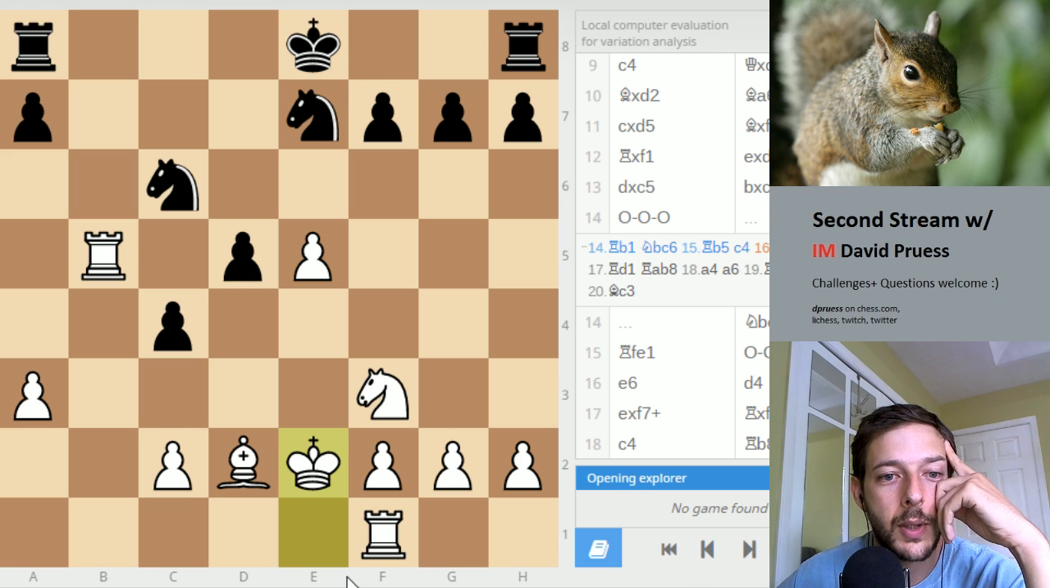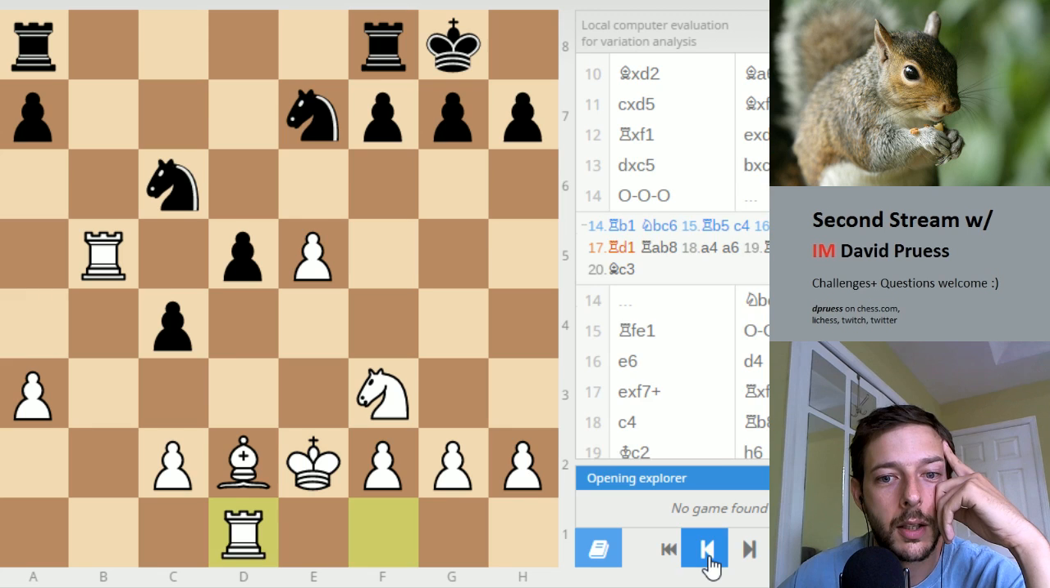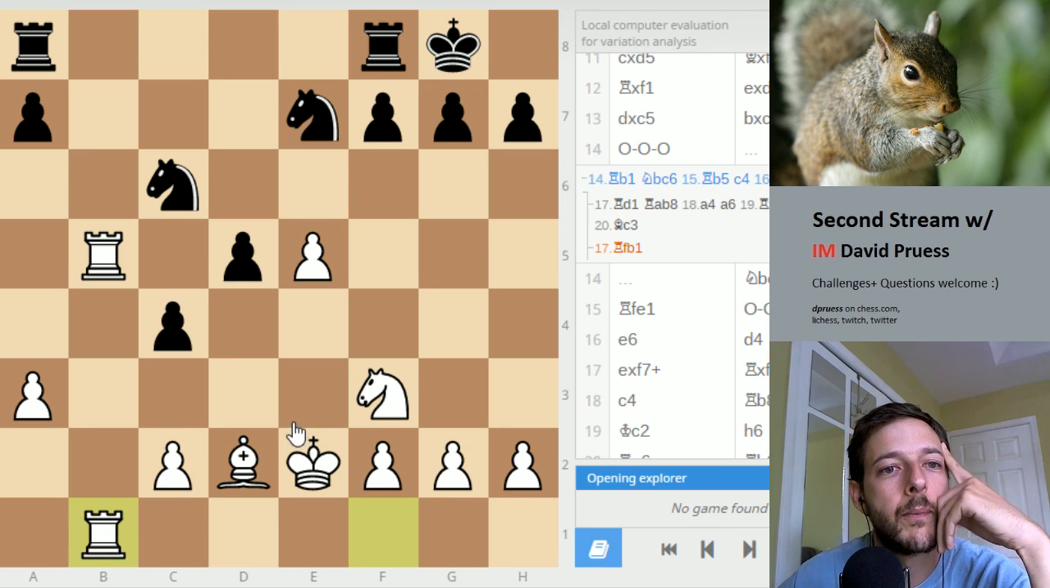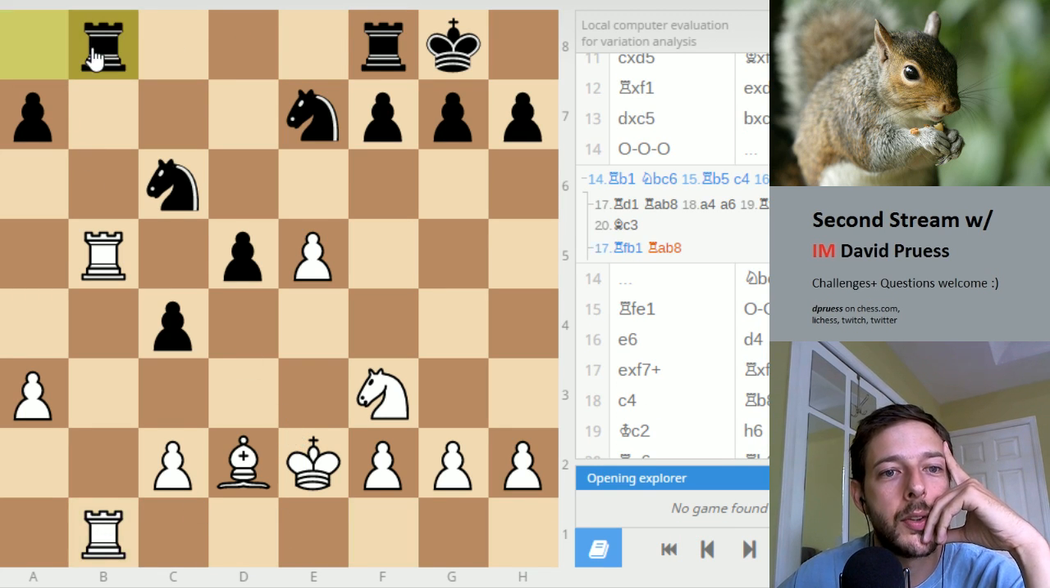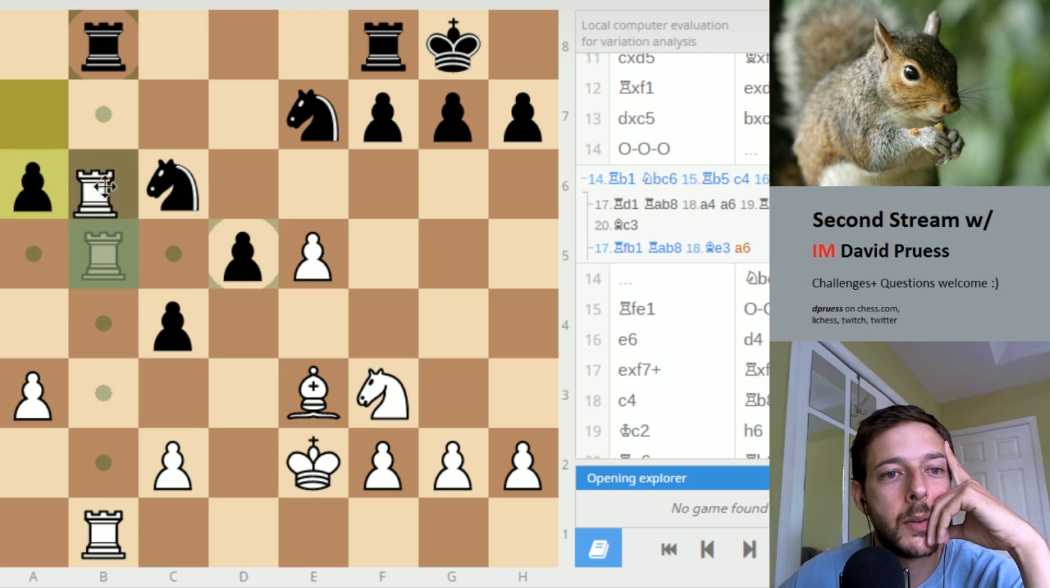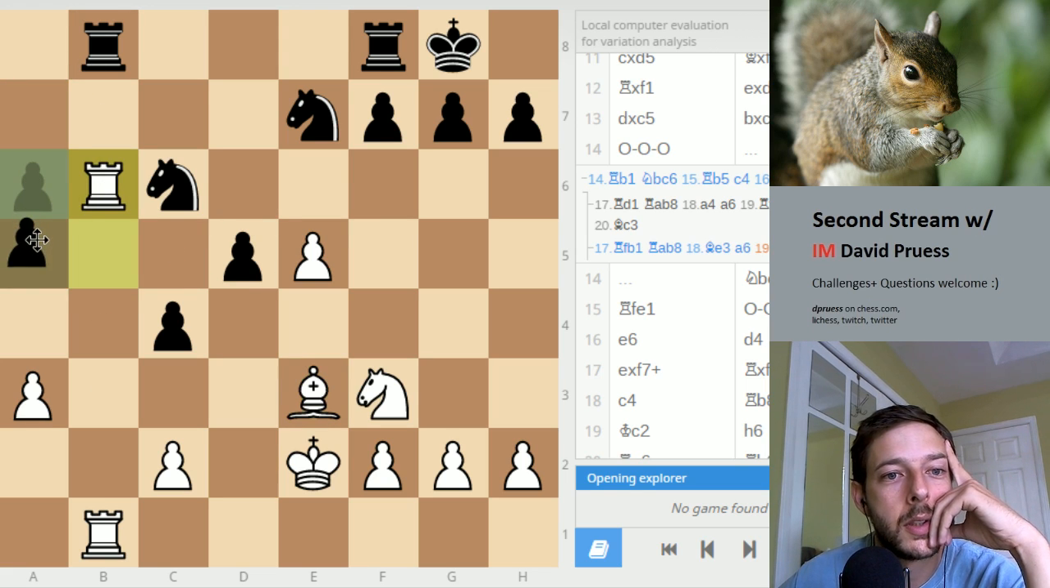I could try, instead of going after d5, doubling rooks here for white. I could try this variation here. It seems like black can still play rook to b8. Let me switch over here. Play this, play this.